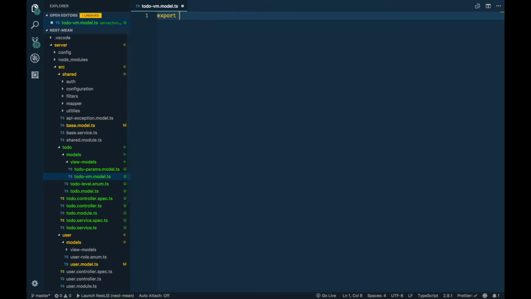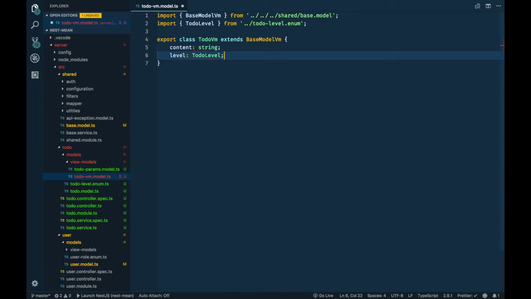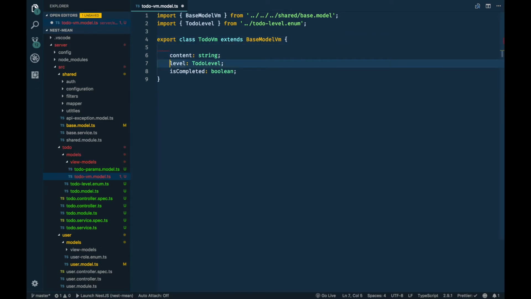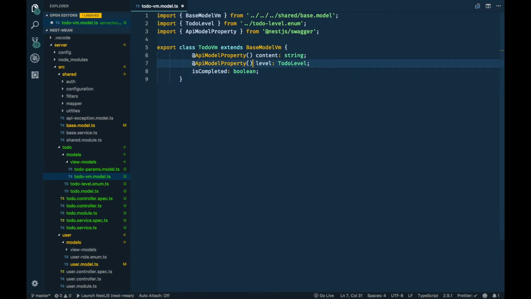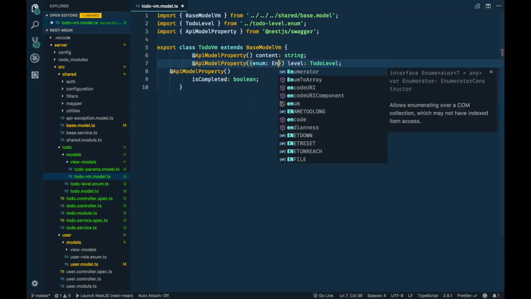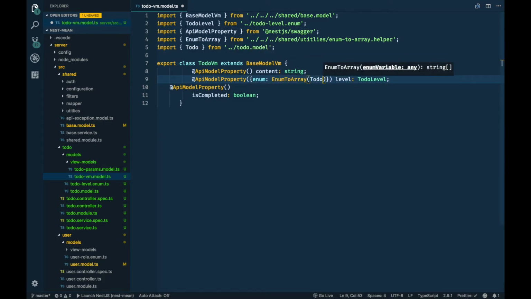Now let's go to our Todo VM. It's going to be export class TodoVM extends BaseModelVM, just like Todo, so it has content, level, and isCompleted. We're going to decorate these with ApiModelProperty. And for the level, it's going to be an enum. So let's use enumToArray and pass in TodoLevel.